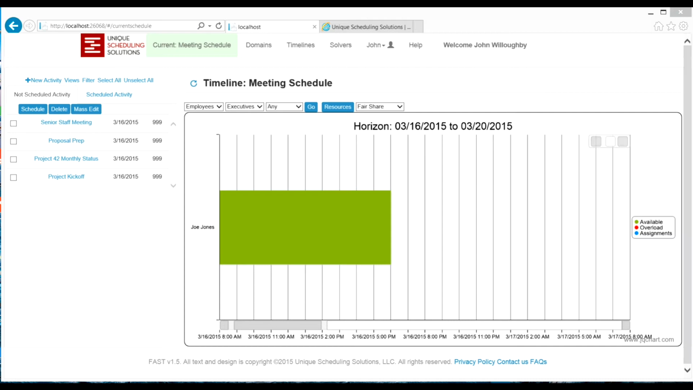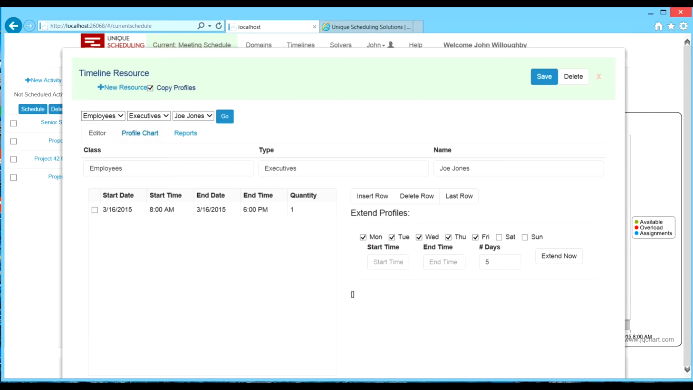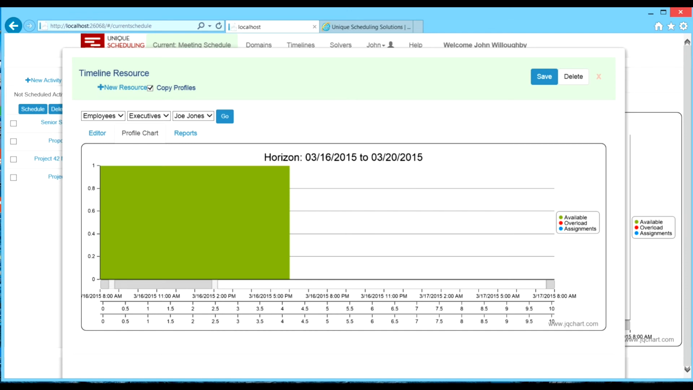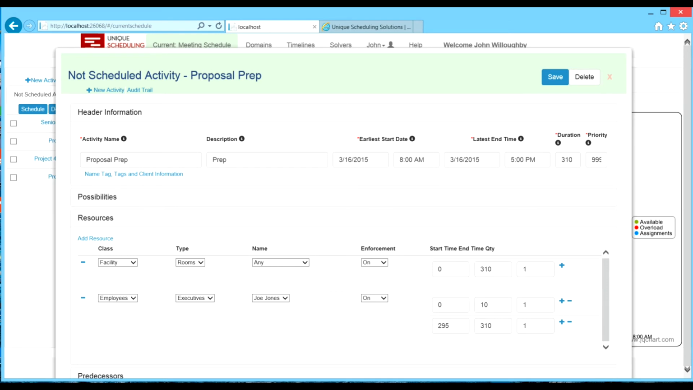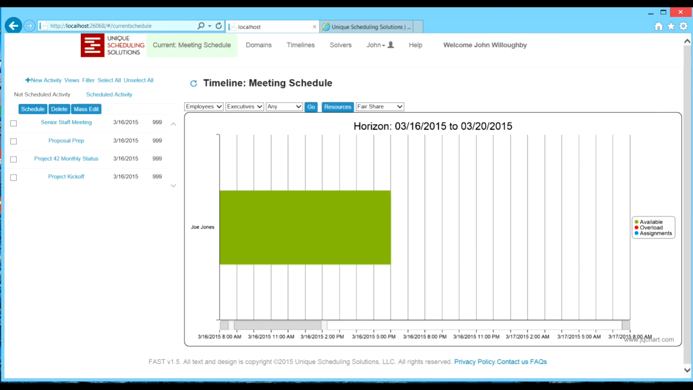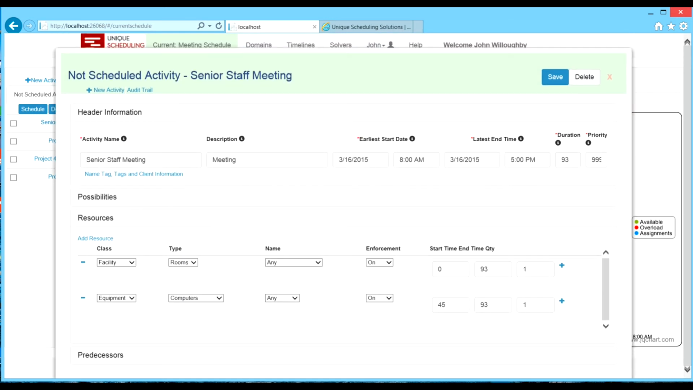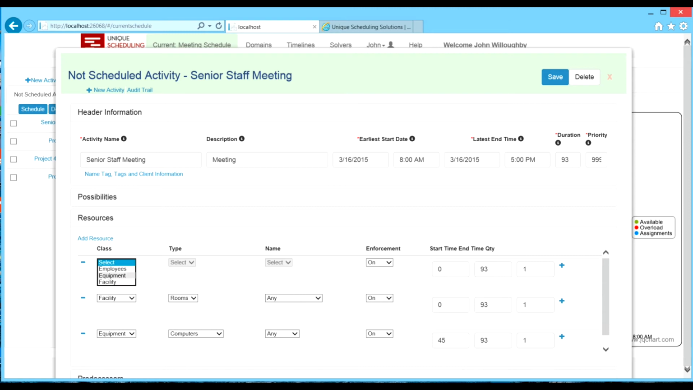Say that there are people who must be in these meetings, and some of them have to be in more than one meeting. We've added Joe Jones, who is the VP of Operations, and we assume that he needs to be part of the senior staff meeting and the proposal preparation meeting, but he isn't needed for the entire duration of either meeting. Let's assume he's needed for the first 10 minutes and the last 15 minutes of the proposal preparation meeting, and is needed for the first hour of the senior staff meeting.